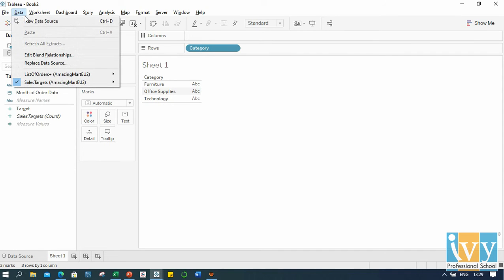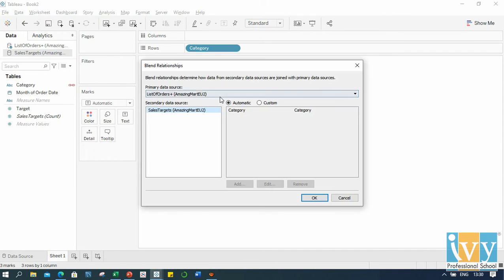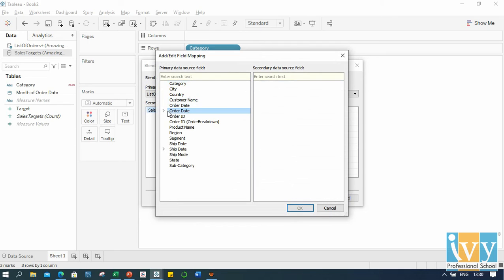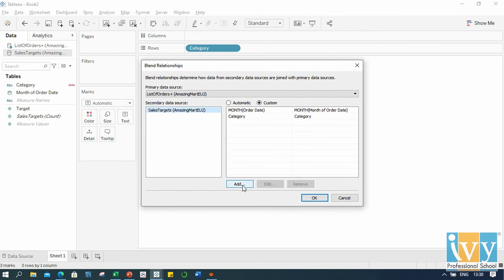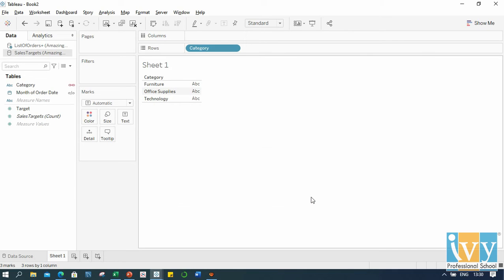So I go to Data and go to Edit Blend Relationship. I choose custom, since I have to add it. So I go to order date, and in order date, I choose month. And category here, I choose category. Okay, so I've added my relationship here. Now I've created the relationship manually at the same level, as you can see. And as soon as I add the relationship, we see here a broken link icon. I click on it and it becomes active.